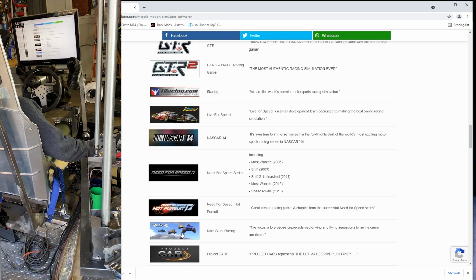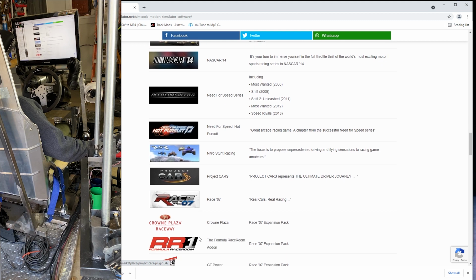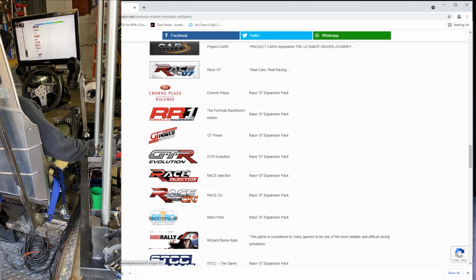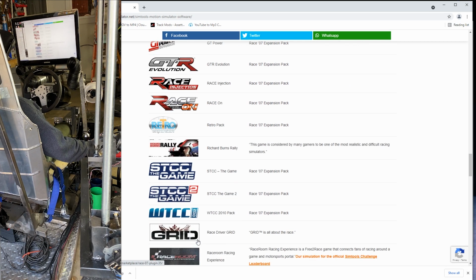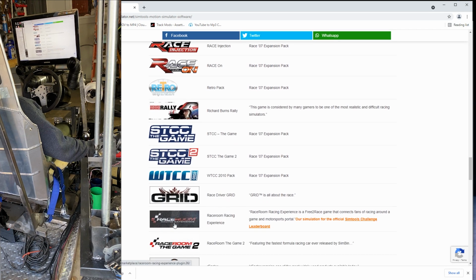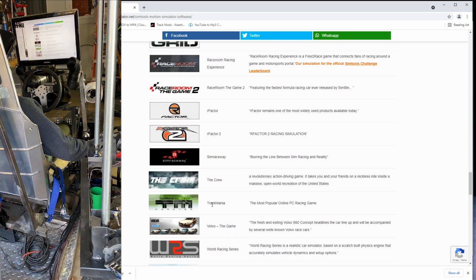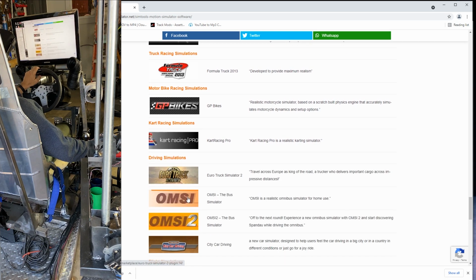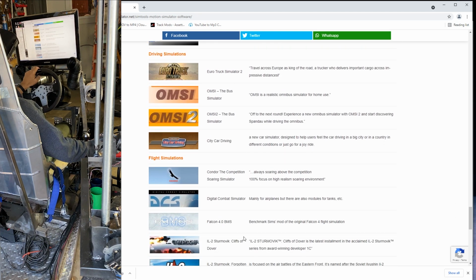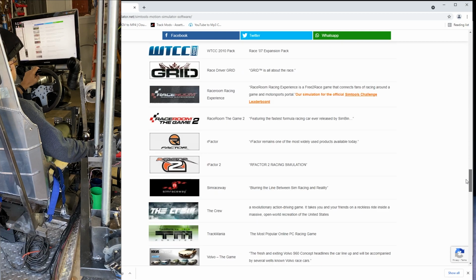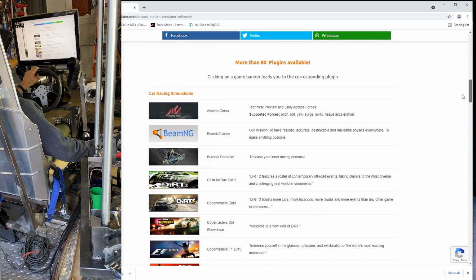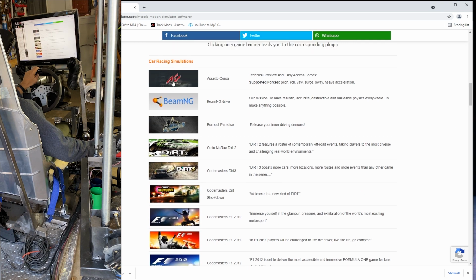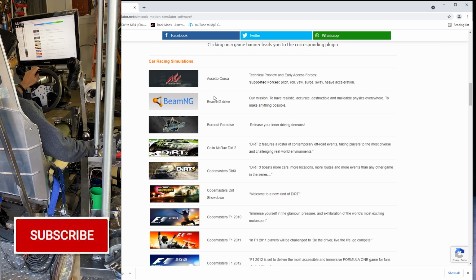So there's a bunch of different games you can do here. Project Cars, Race is kind of an old game, Race Room, even GT Evolution, Race On, The Grid, Race Room 2, all these different games. And they got motorbikes, they got karts, some different simulations here, flight simulations. But what I want to do is download and install the Assetto Corsa Competizione. For Assetto Corsa, you would go right here and you would download it.